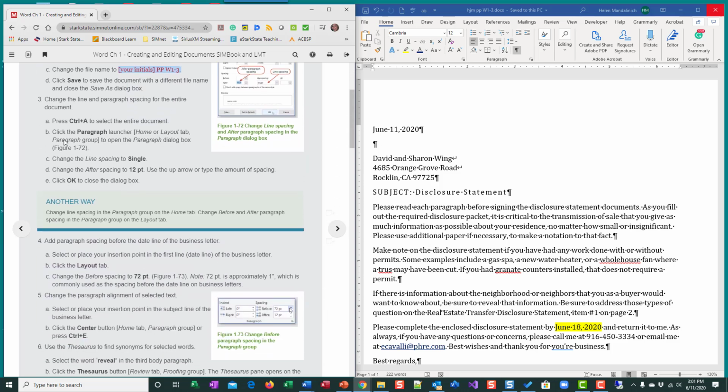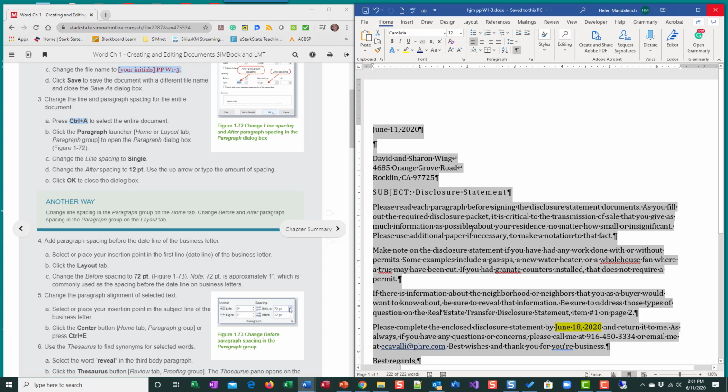So I'm going to start at step number 3. Change the line and paragraph spacing for the entire document. So that's what this step is going to do. Here's how we do it. First of all, we use that key combination that we've done several times, Control A, because we want to apply this change to the entire document.